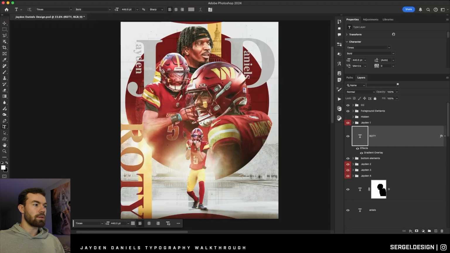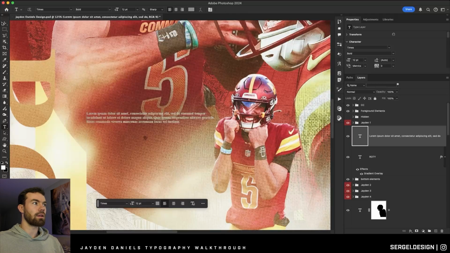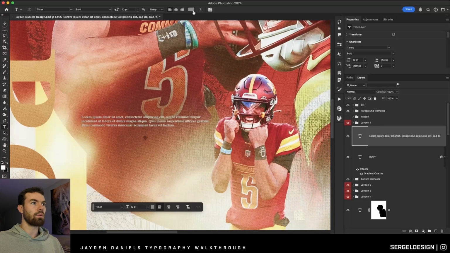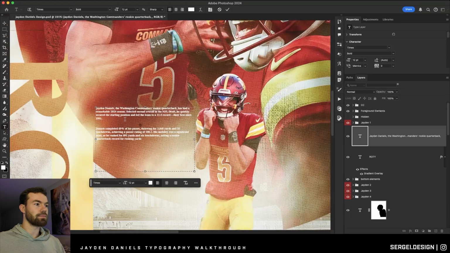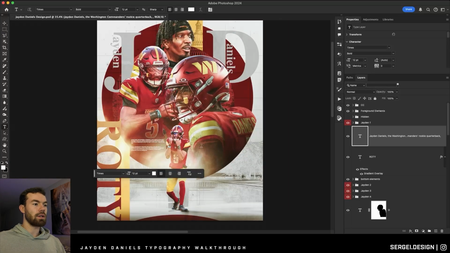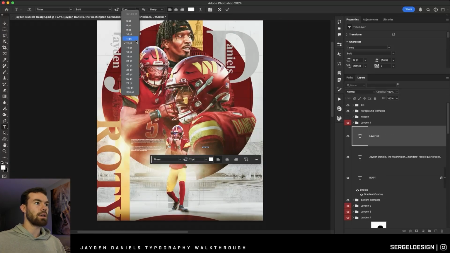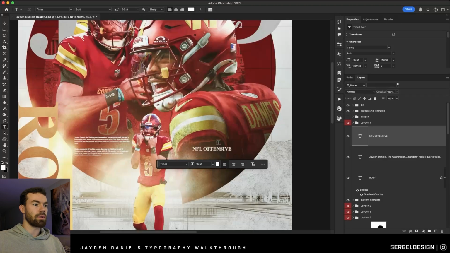What I'm gonna do is I'm gonna create a text box right here and bring the font size down to maybe 12. It's good for now, and I'm gonna make it white. So we have this. I'm just going to scrap the Wikipedia part of it. We're gonna do, I think that looks pretty good. And now to match it, on the other side we can do another text frame. Maybe do NFL offensive, and then Rookie of the Year.